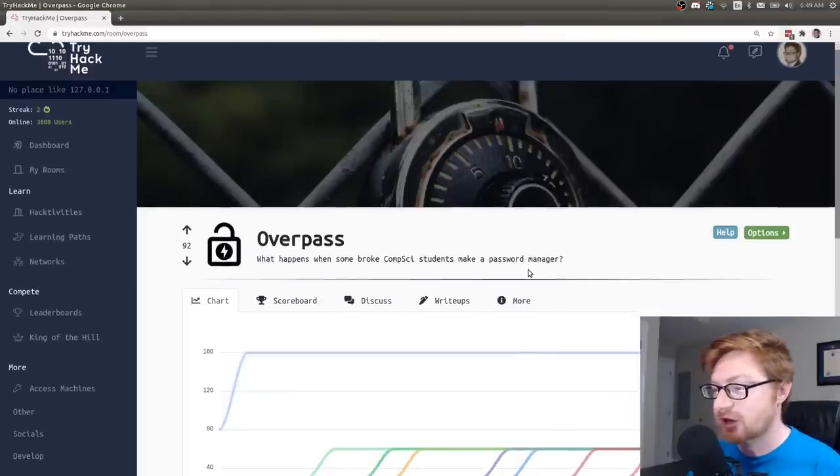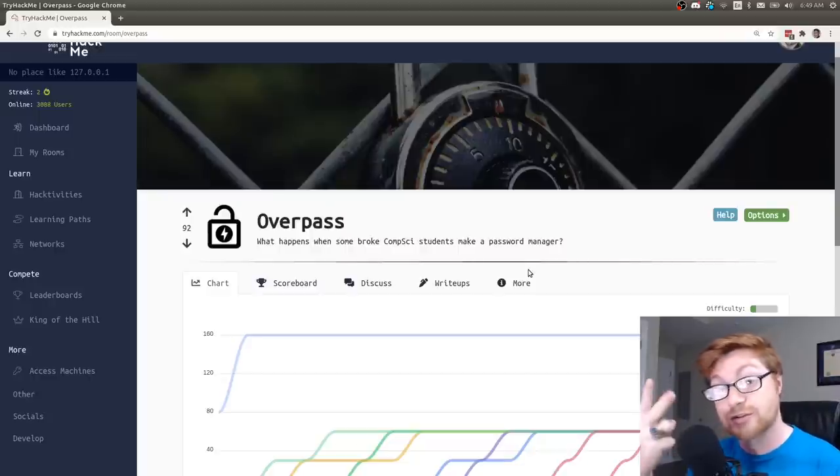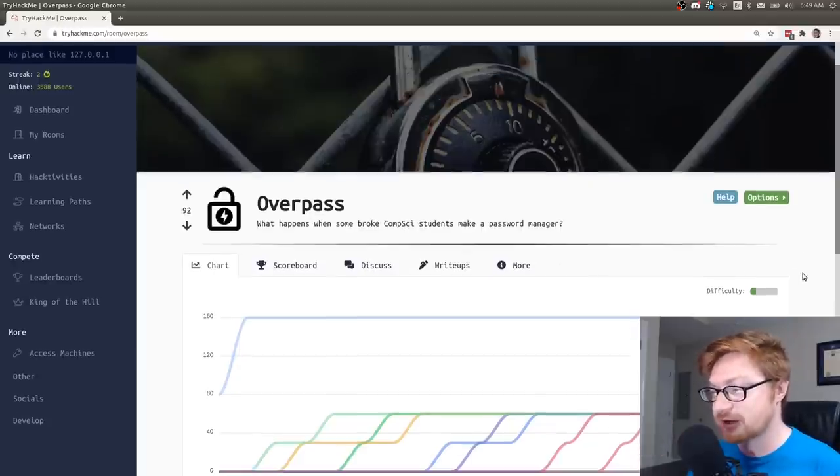I want to showcase the Overpass room because I just kind of found it and I thought it was a really interesting and neat idea. I also saw there is Overpass 2 that is out right now and I want to pour into that, but first we've got to get through this one.